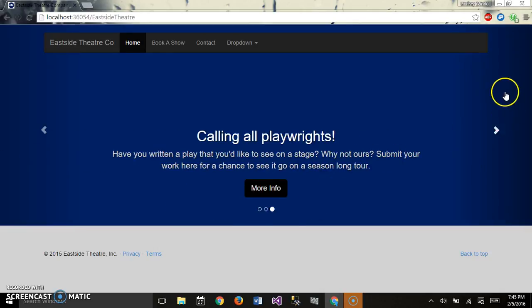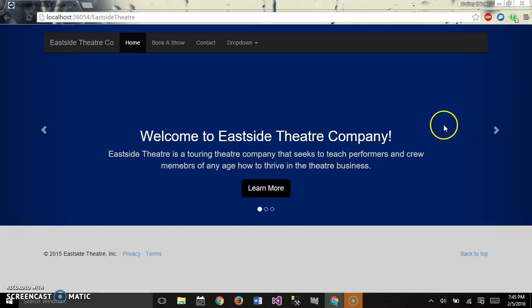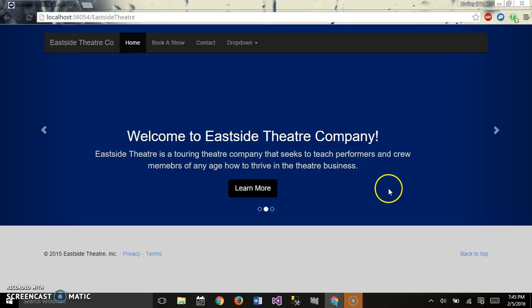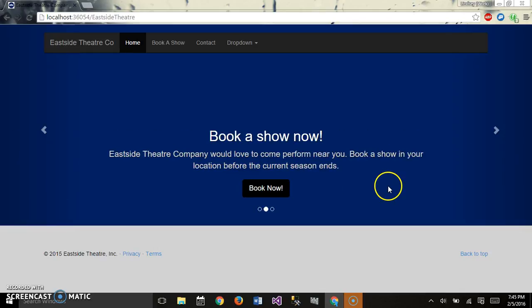Right now the carousel is blue, which is a theme color of the company, but in the future it will hold pictures of past shows and rehearsals and sets and such, and will not just be blue.